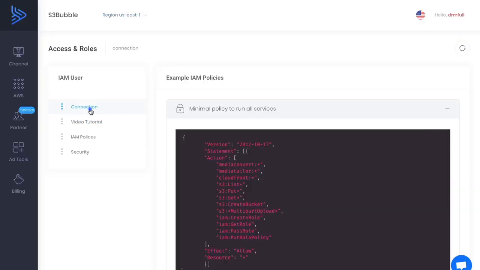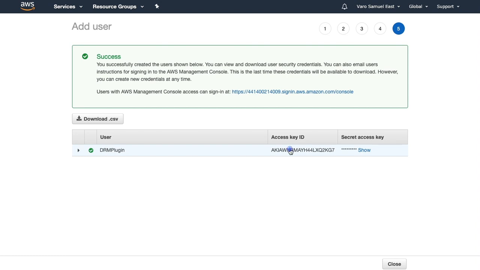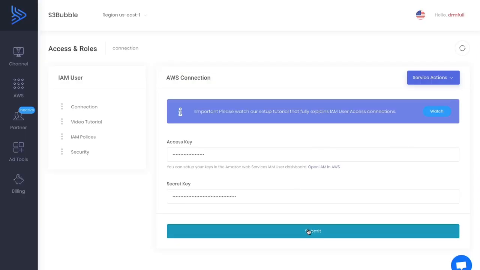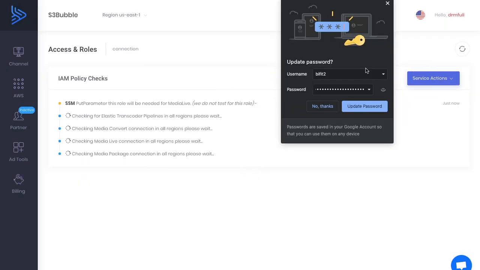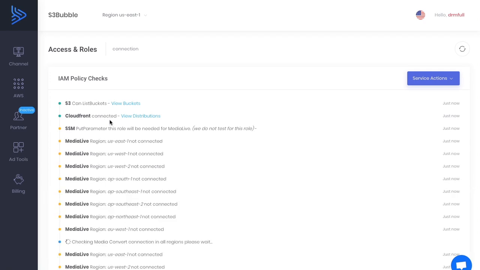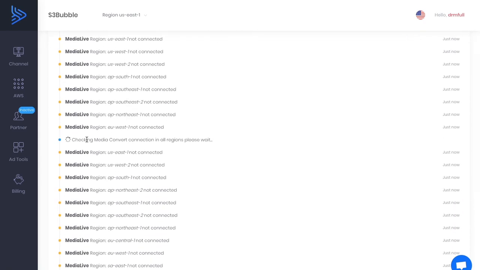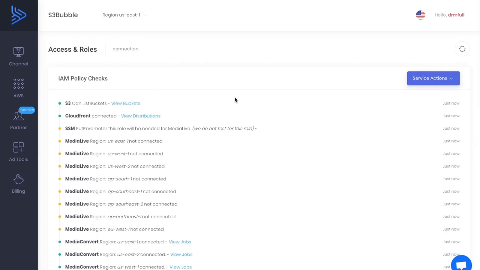So you need to head over to connection, and I'm going to paste my two keys in from here now. Okay, great. So what we can do now is click submit, and we've successfully connected, and it will just go off, and you can see that we're connected successfully. We can list buckets, CloudFront distributions, and the only other one we want to check for is MediaConvert. We're not using live streaming, so let's just check for MediaConvert. It was green, and great. So you can see that is all green now. So now we're set up, and S3 Bubble can now talk to Amazon Web Services.